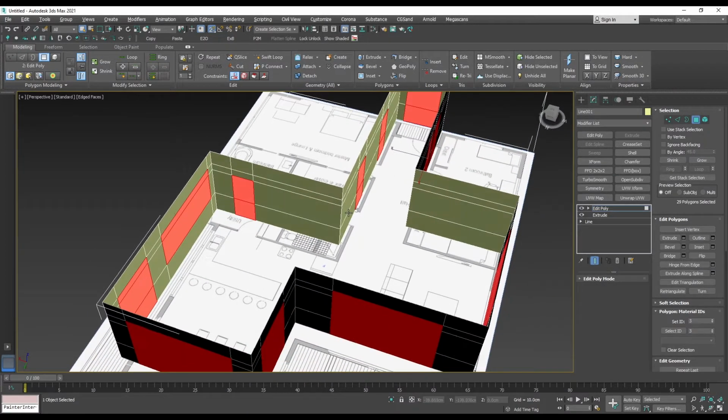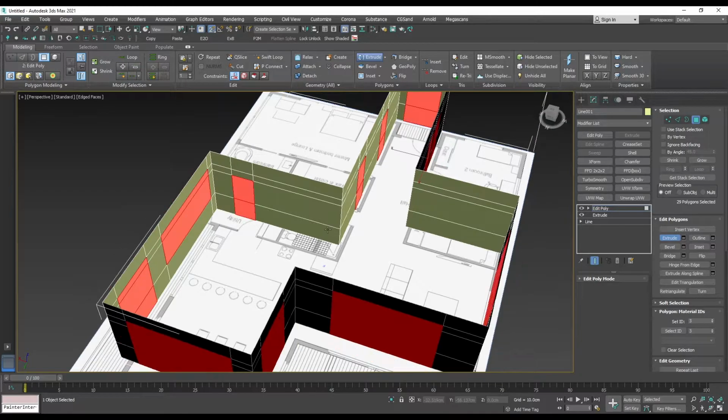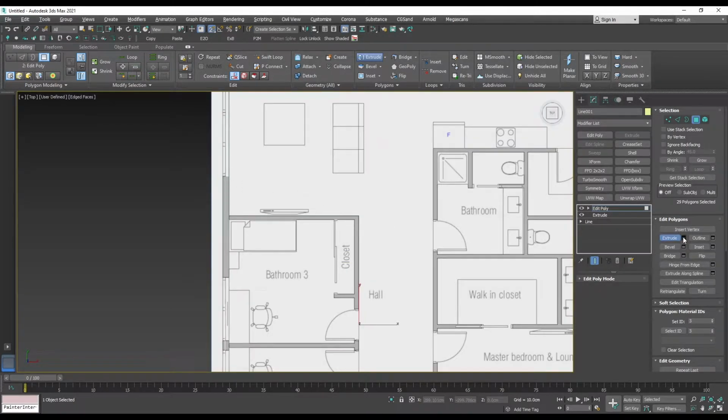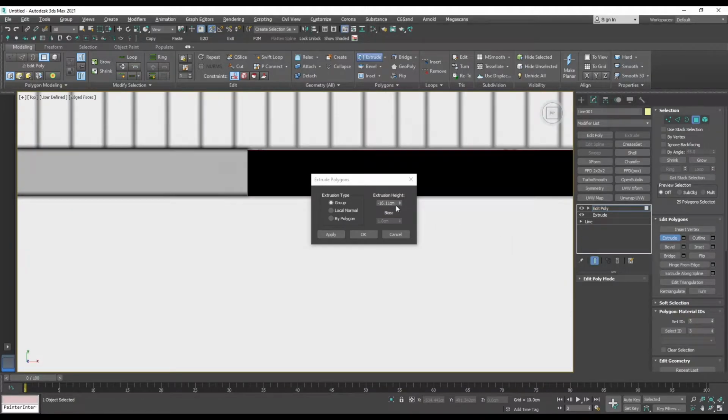You can just activate extrude and you can extrude like this, but if you want to be a bit more precise, you can just open the extrude settings window and go to top view, then you can just give the dimensions like this and it looks pretty accurate.